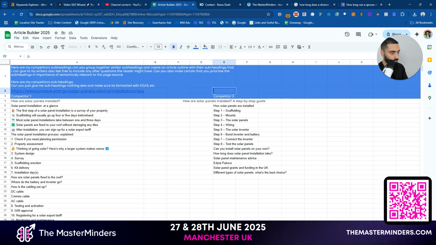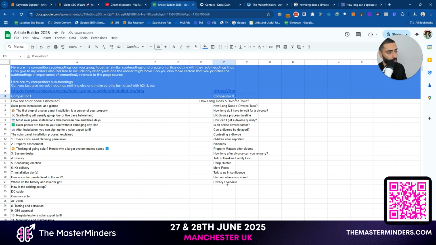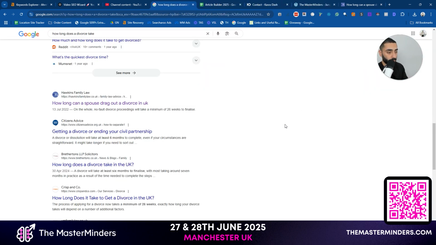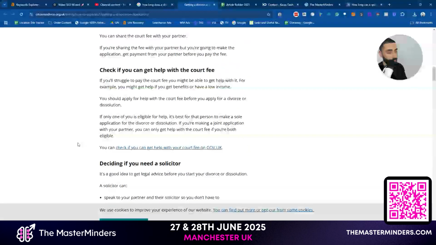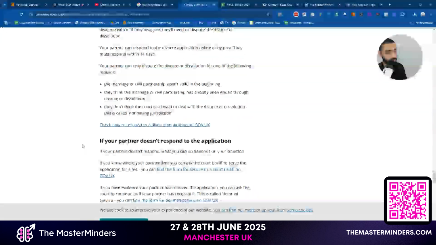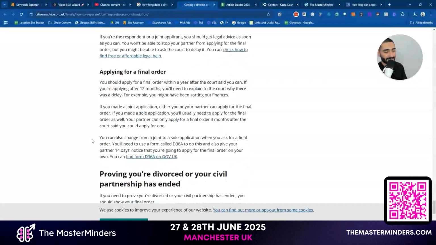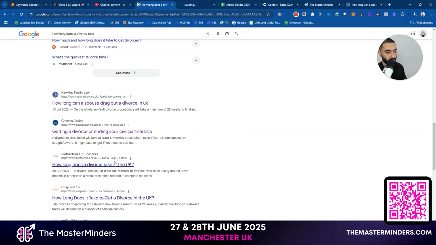So what we're going to do is we're going to paste in our competitor, and this is going to go to the actual article, and it's going to essentially get all of the subheadings for that blog article. We're going to go over to another website now, Citizens Advice in the UK. This might not have the best content because this is like a government website, basically. It's not a terrible written article, but it's not going to be the best SEO optimized.